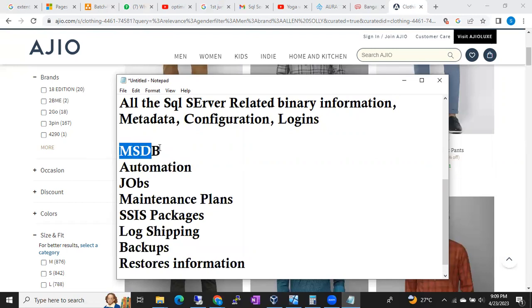So I'm giving you an assignment, a challenge for everyone. I'll see who is going to win this challenge. What is the full form of MSDB? Multi-source database? Microsoft database?